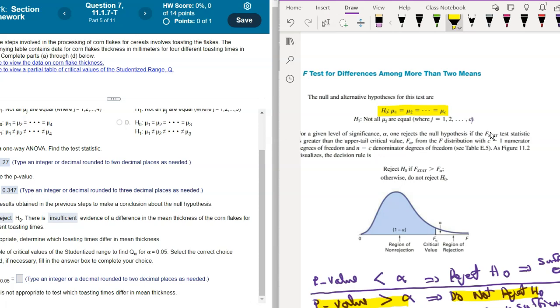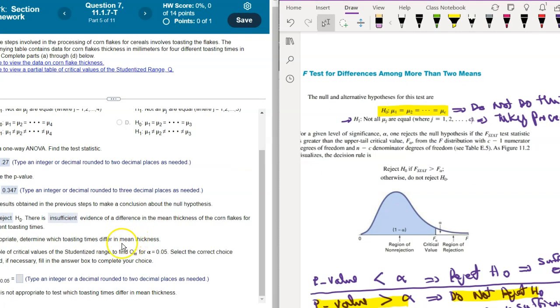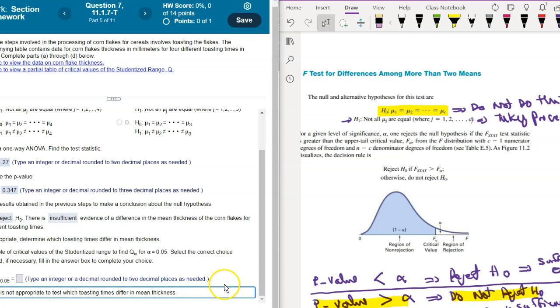All right, so for this case, do not do the Tukey procedure. If I am in H1 here, then you need to do it. So if I reject H0 and I have sufficient evidence, then I need to do the Tukey procedure. So the correct statement here is: it is not appropriate to test whether toasting time differs in the mean thickness. So we're going to choose B in this case. We don't have to look for the Q.